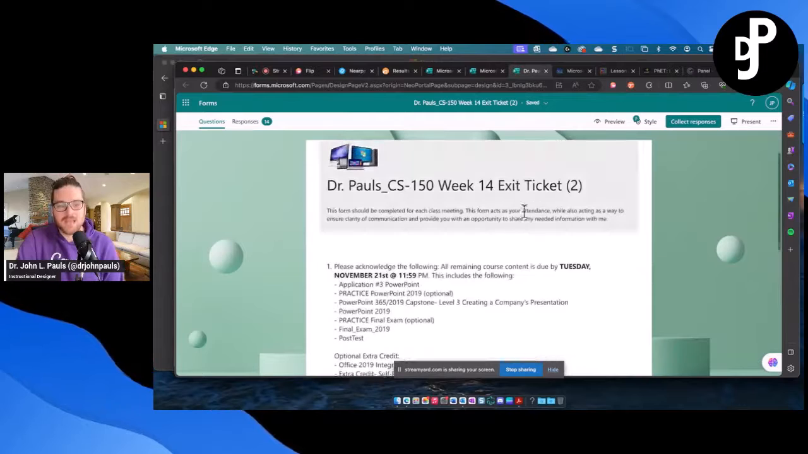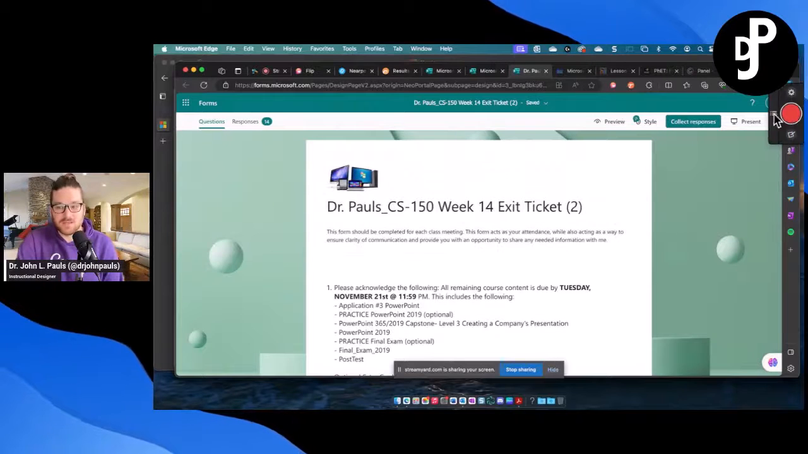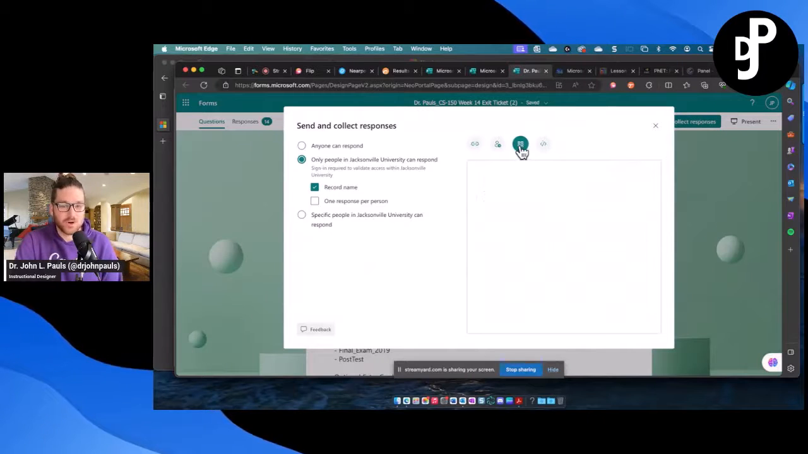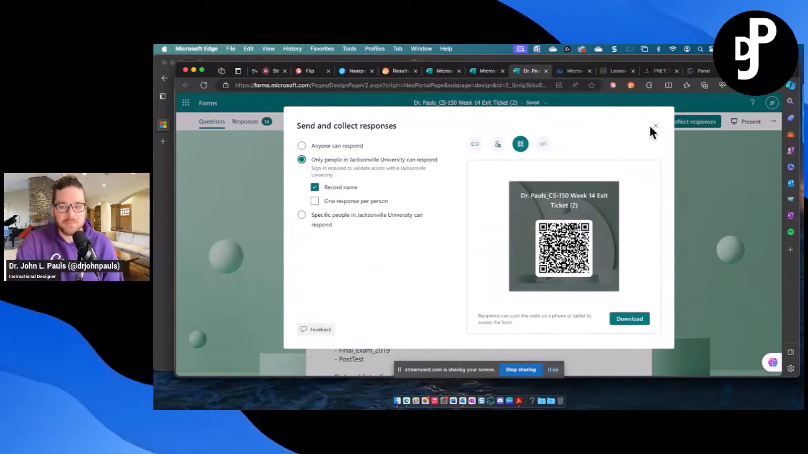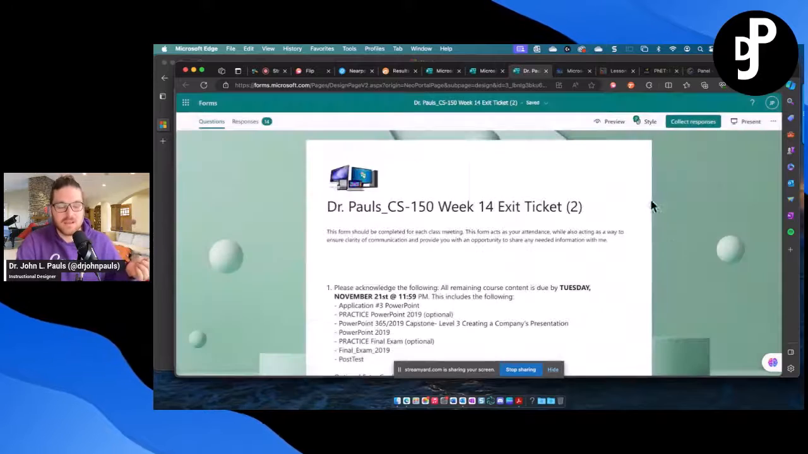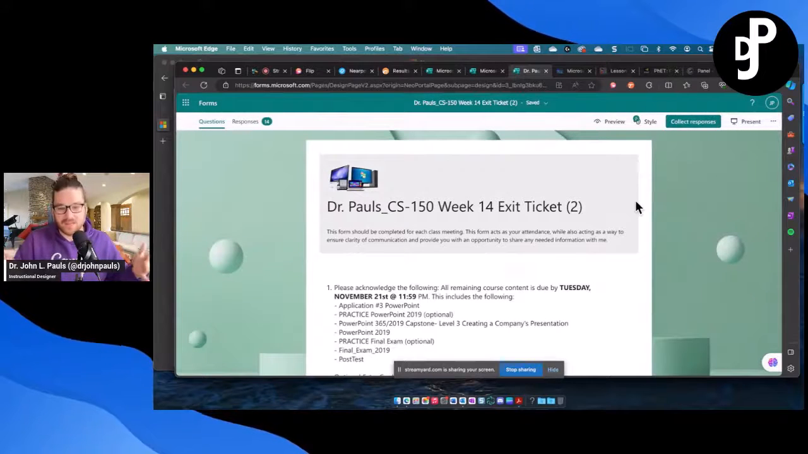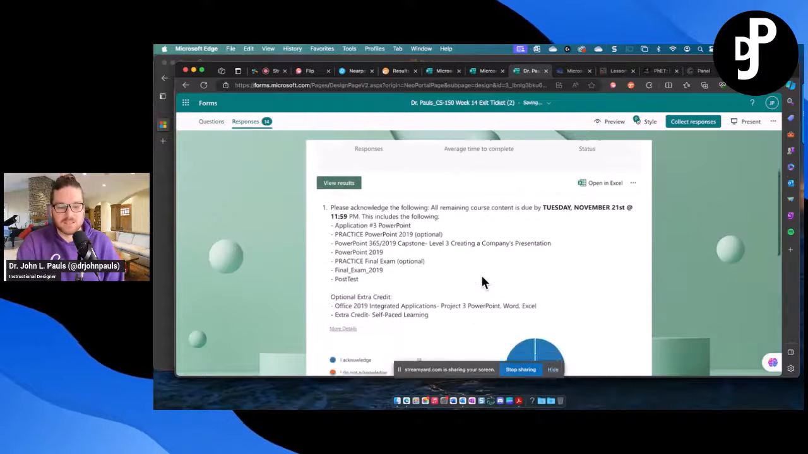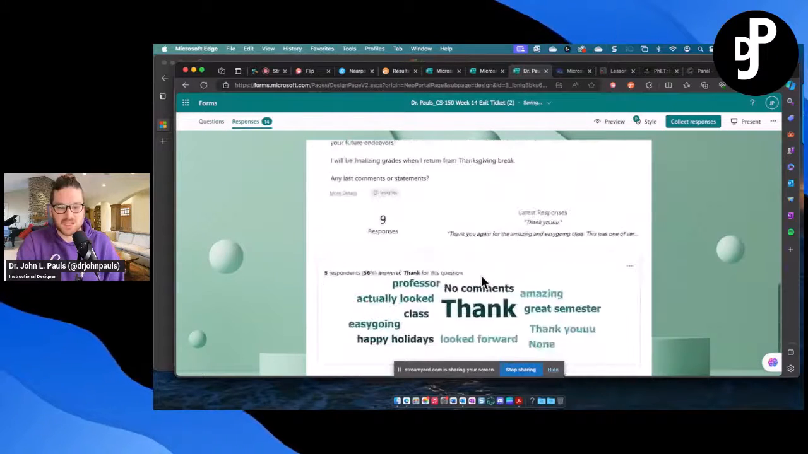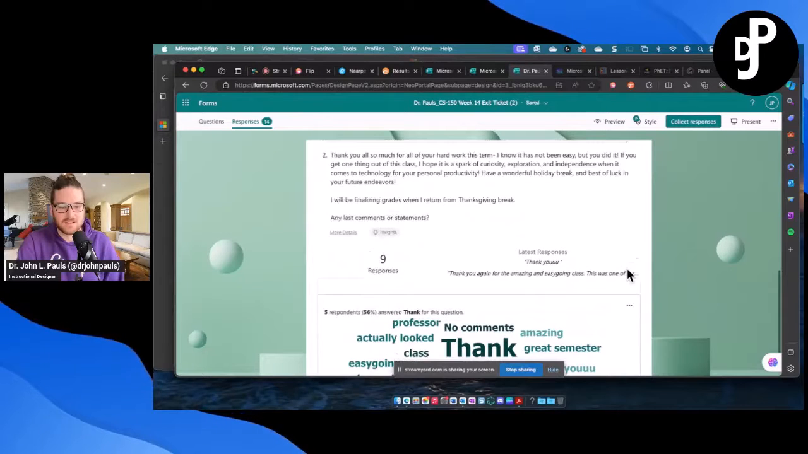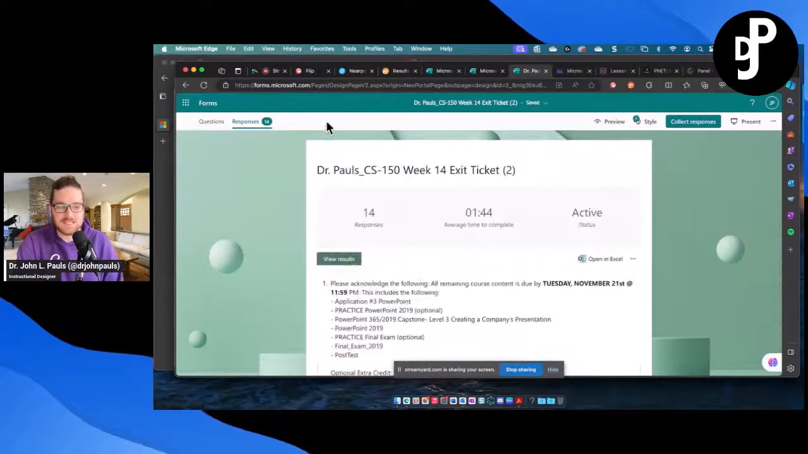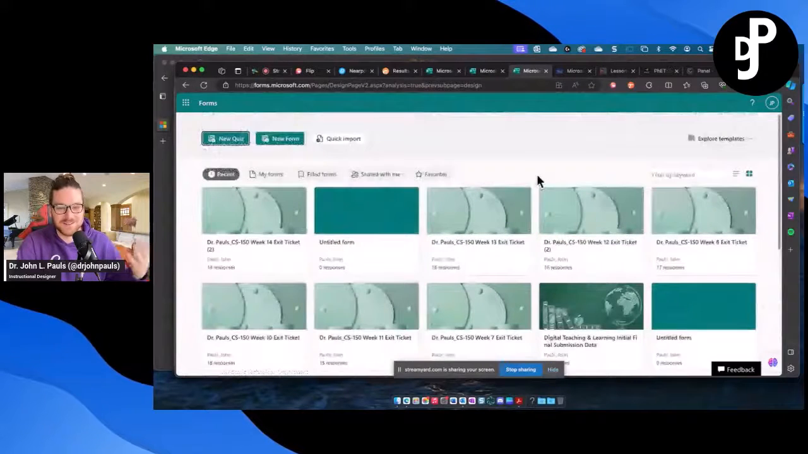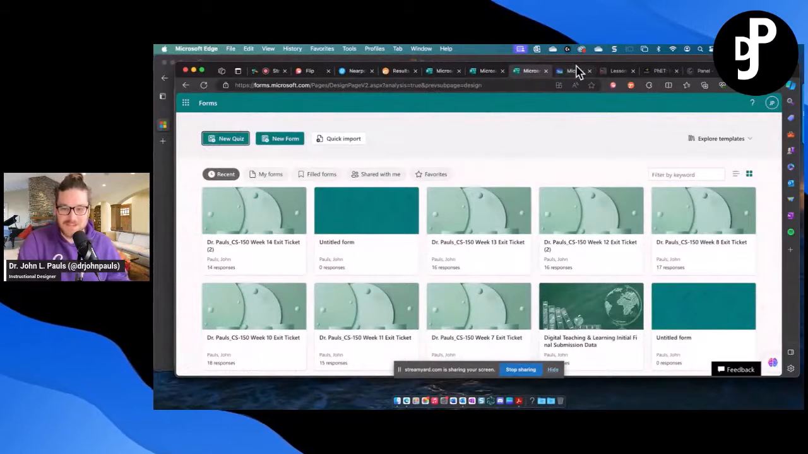Once I have my actual survey that I want them to use, all I do is collect my responses and I can grab the link or I can grab the QR code and just put that on my presentation for students to scan when I'm presenting, and I get their information and their data. I can actually go in and view the responses, view results, see what people are saying. It's a nice, easy thing to do. So if you want to collect data from your students, Microsoft Forms or Google Forms is fantastic.